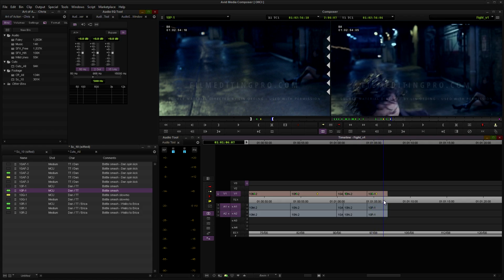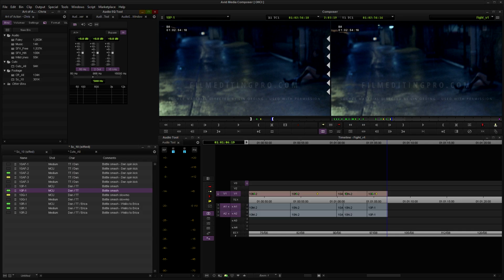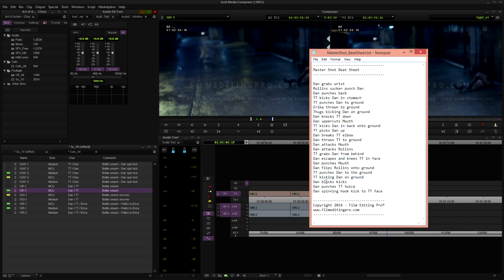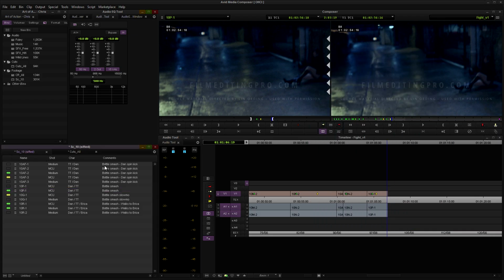All right, so Dan's going down to the ground. So what's next? TT knocks Dan to the ground. All right, so then TT's going to kick Dan on the ground. Dan's going to block a few kicks, punch TT, and then do a spinning hook kick to TT's face, and that's the end of the fight. All right, so let's see what we got. Bottle smash through spin kick. It's a medium shot. We have a medium close. Looks like I liked the medium when I was looking through them.